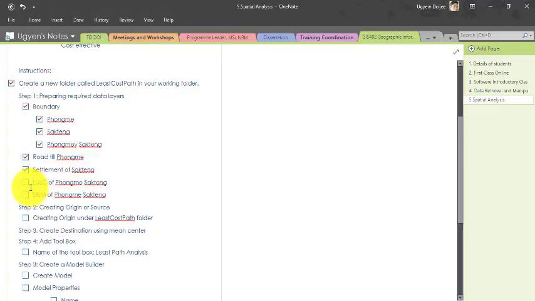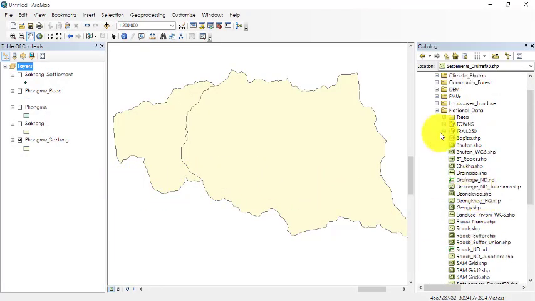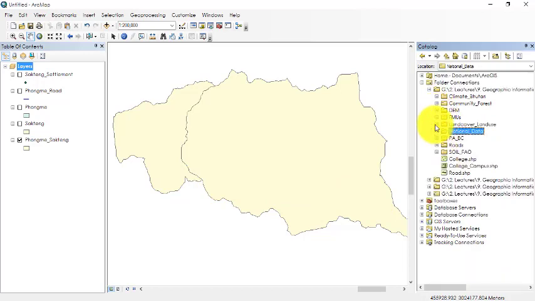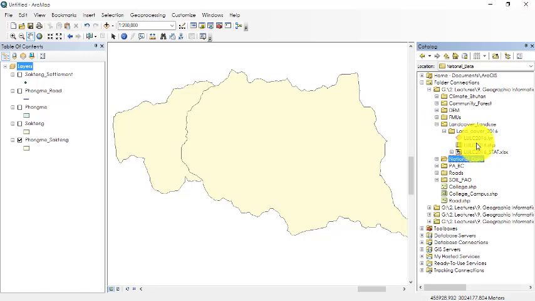And for now, I'd like to add another layer. That's LULC of Phongme Sakteng. So land use land cover data has to be added. It should be under land cover land use. So add or use land cover data 2016.